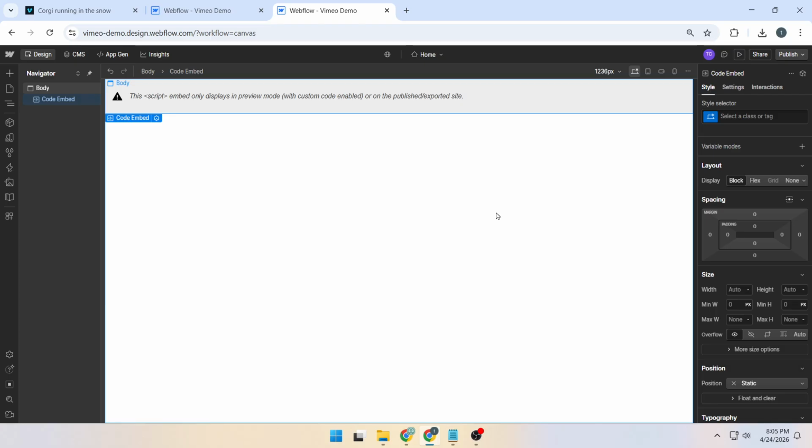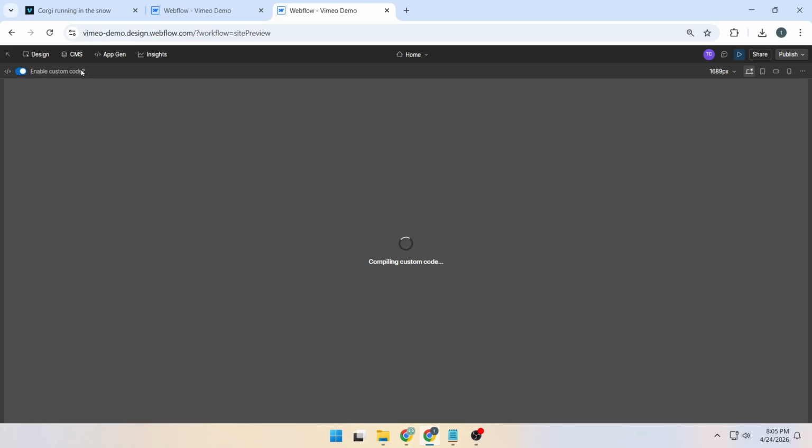To view it, go to the top right corner and click the preview icon, the play button. In preview mode, make sure the toggle in the top left for enabling custom code is turned on. This allows the embed to render correctly. Once that is on, click the preview icon again to exit preview and return to the designer.